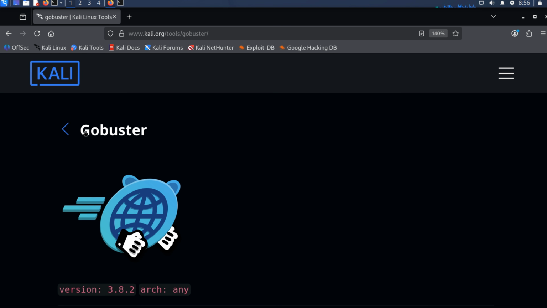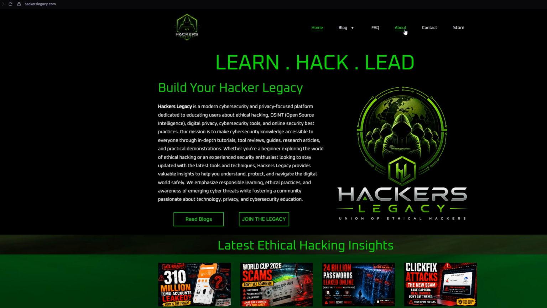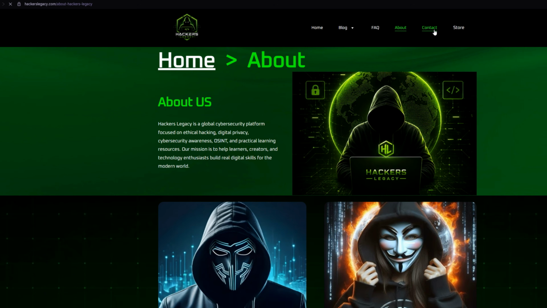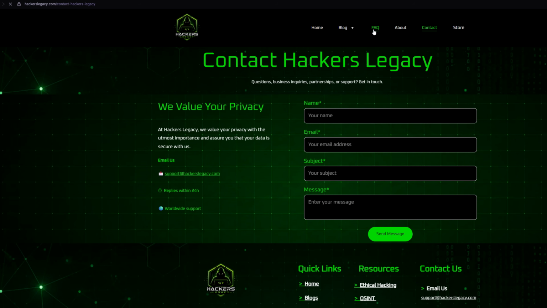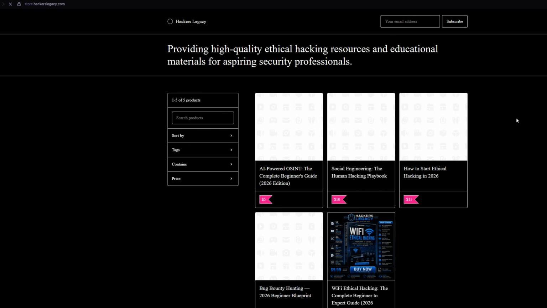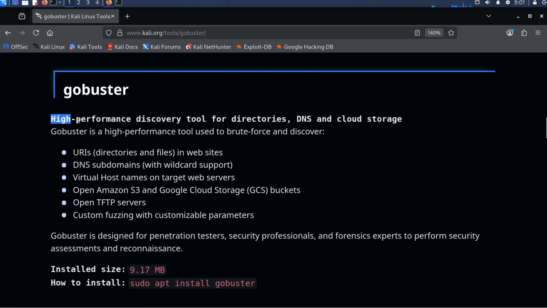Tool number 3, Gobuster, the door finder. You know how when you go to a website, you see stuff like /home or /about or /contact in the URL? Those are directories, basically folders on the website. But here's the thing, every website has hidden folders too. An /admin page, a /backup folder, an old /test directory the developer forgot to delete. These pages aren't linked anywhere. You'd never accidentally find them by clicking around.